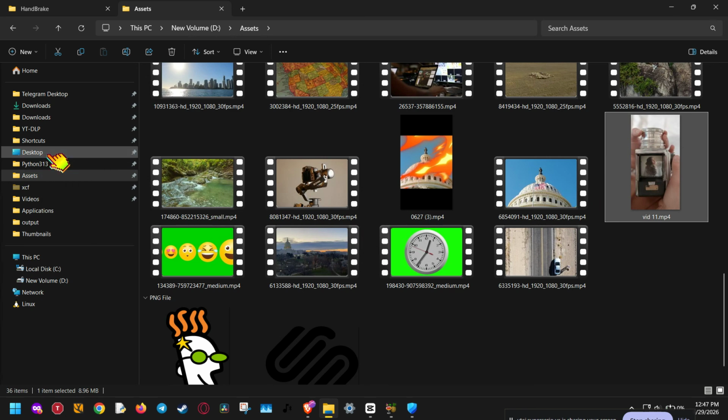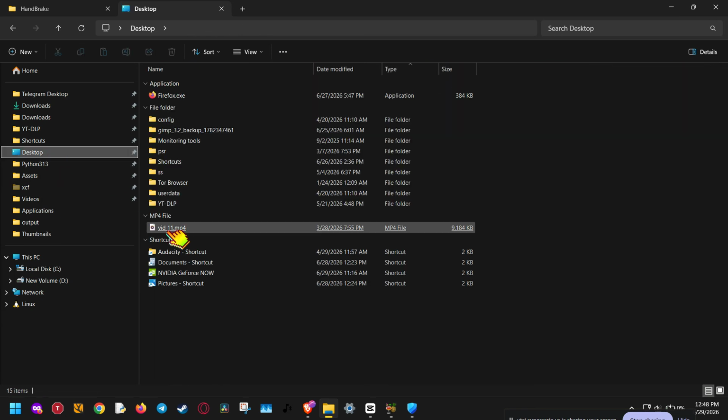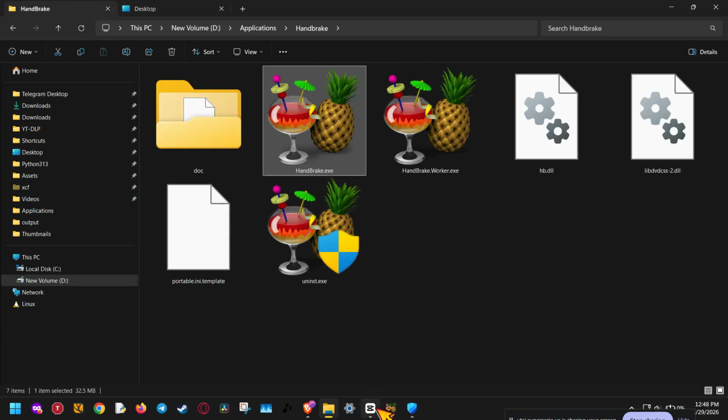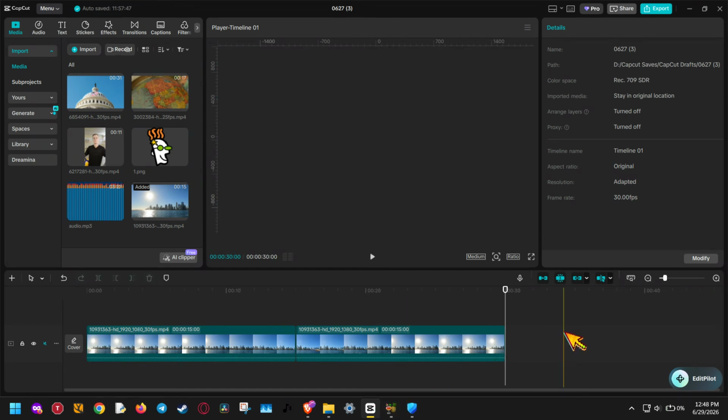Sometimes CapCut has trouble reading files stored inside deeply nested folders or directories with complicated names, especially if there are spaces, special characters, or cloud-synced locations involved. Once the file is on your desktop and renamed cleanly, try importing it into CapCut again.